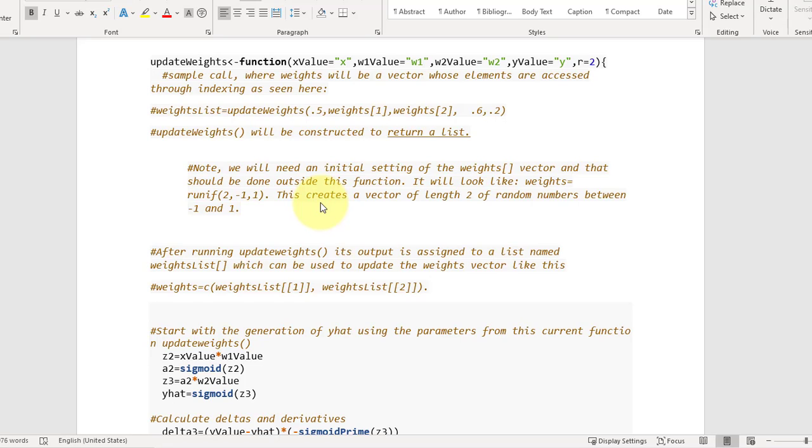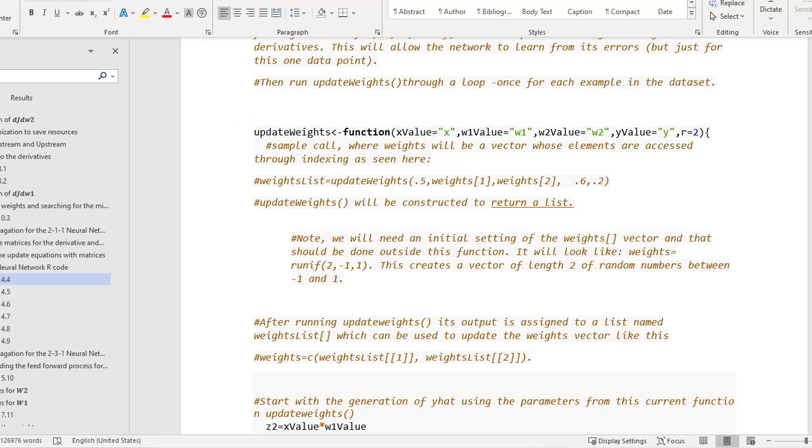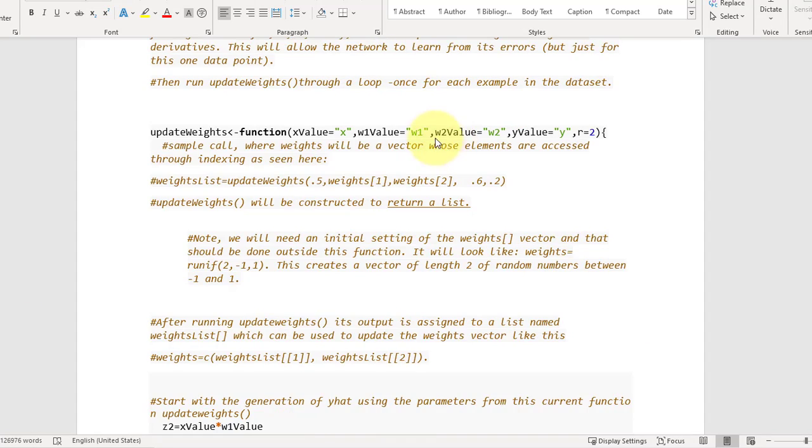Okay, this is going to be a clarification about this updateweights function, which is in section 11.14, neural networks R code. So if we look at the updateweights function, we can see that there are 1, 2, 3, 4, 5 arguments. The first one is the x value, so that's the input into the neural network. And then there's a weight W1 and a weight W2.